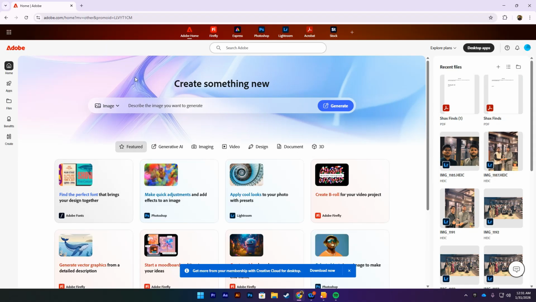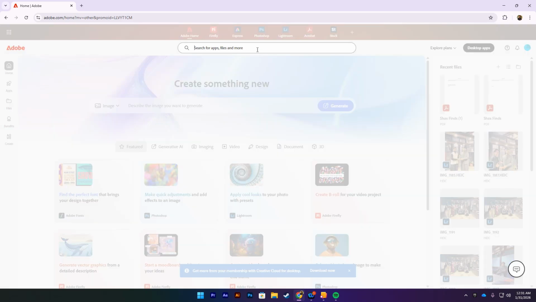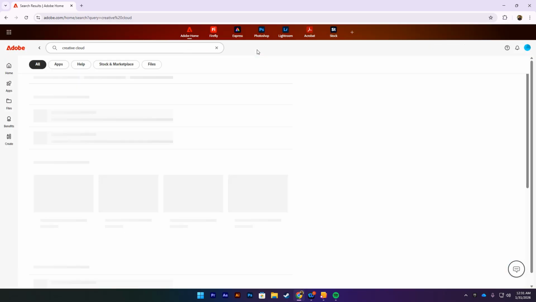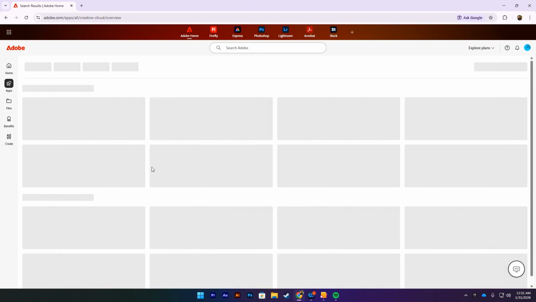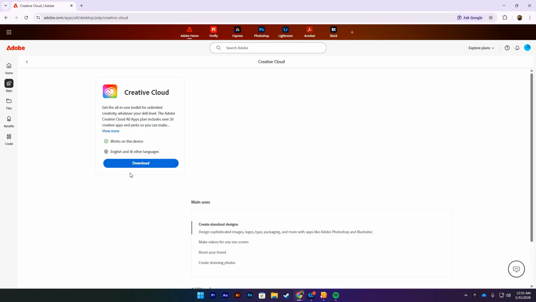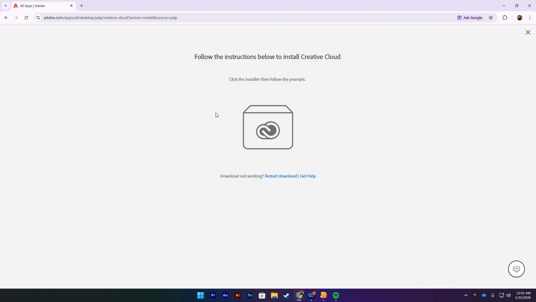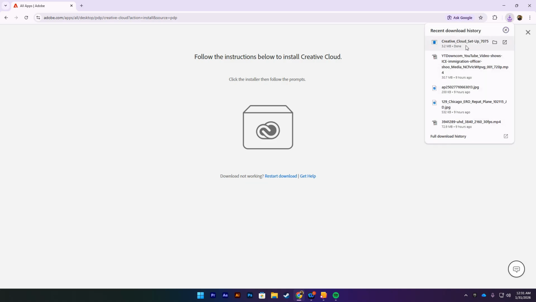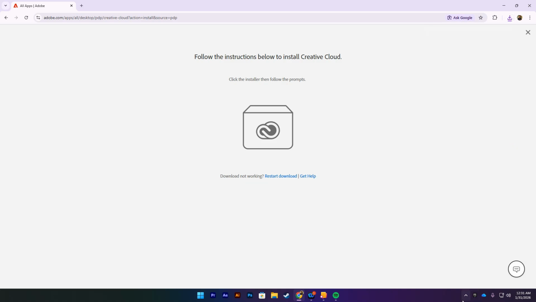Once signed in, use the search option on Adobe's website and type in Creative Cloud, which is the app used to download and manage Adobe programs on Windows. Download the Creative Cloud installer, open your File Explorer, and run the setup file. Then follow the on-screen instructions and sign in if asked.